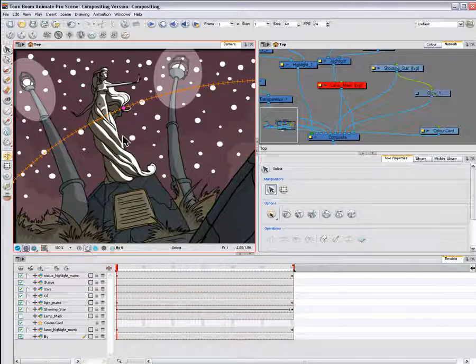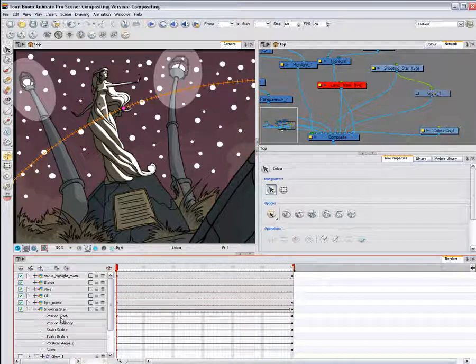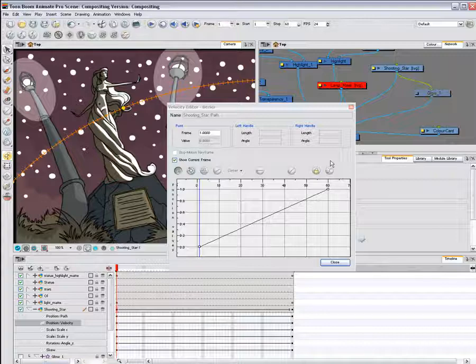To add a velocity effect, in the timeline view, click on the Expand arrow and expand buttons of the shooting star layer to display its functions. Double-click on the Offset Velocity function of the shooting star layer. The Velocity Editor dialog box opens.